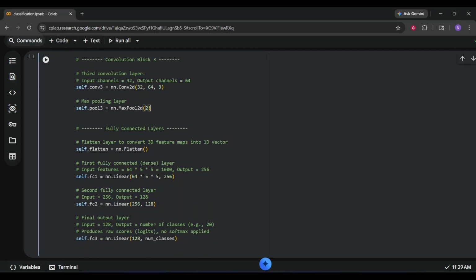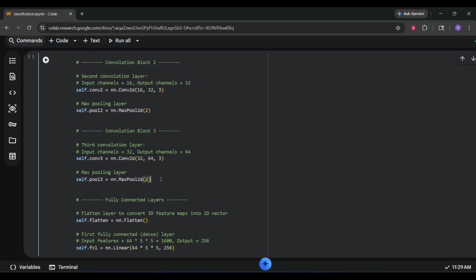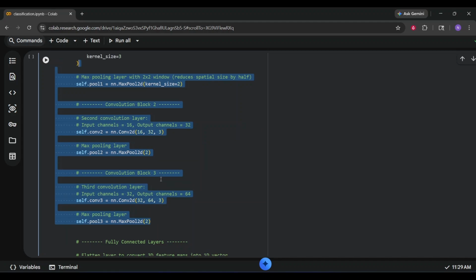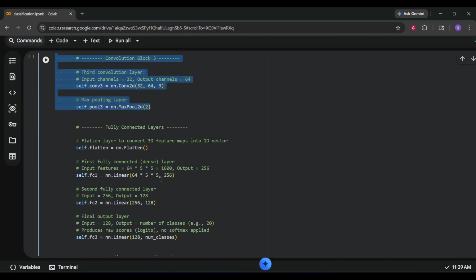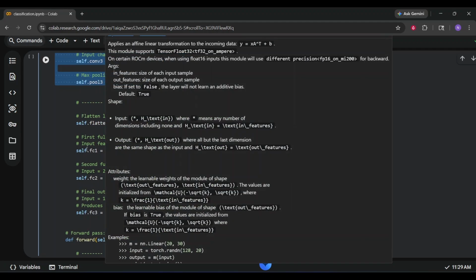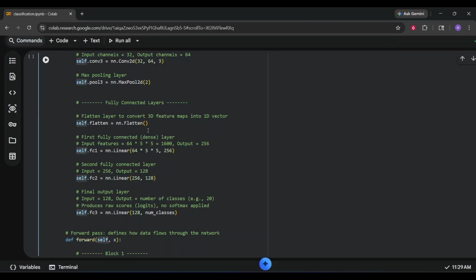Now we have to define the fully connected layer. Here these are the 3 convolutional layers, you can say the convolutional block. After that we apply the fully connected layer. How do we define the fully connected layer? First of all, we apply the flatten layer, to convert the 3D feature map into a 1D vector.